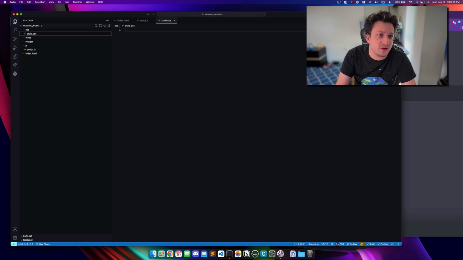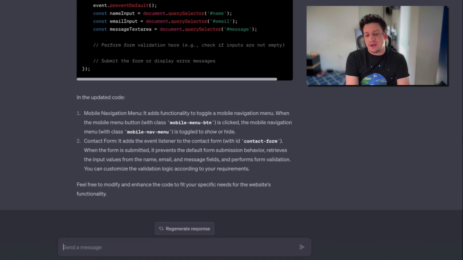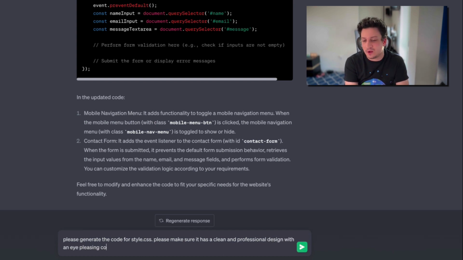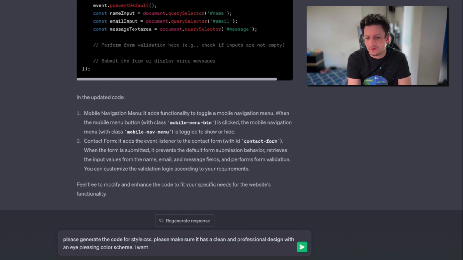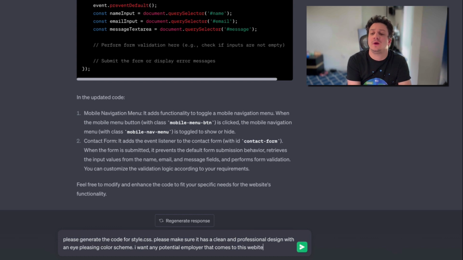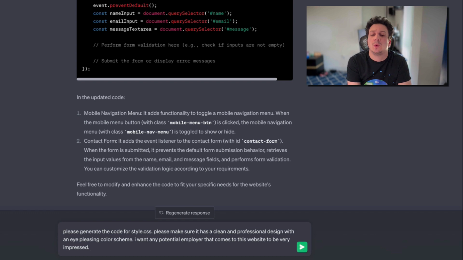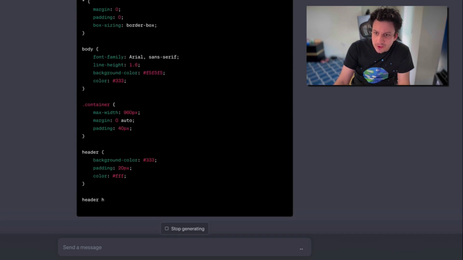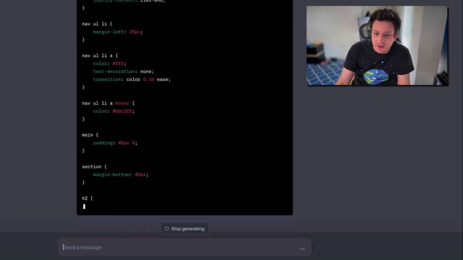Now let's have it style it. Okay, so we're gonna say, please generate the code for style.css. Please make sure it has a clean and professional design with an eye-pleasing color scheme. I want any potential employer that comes to this website to be very impressed. Whatever. So cool. Certainly, here's a clean and professional design with an eye-pleasing color scheme.